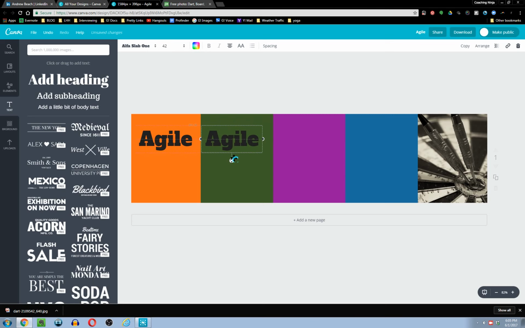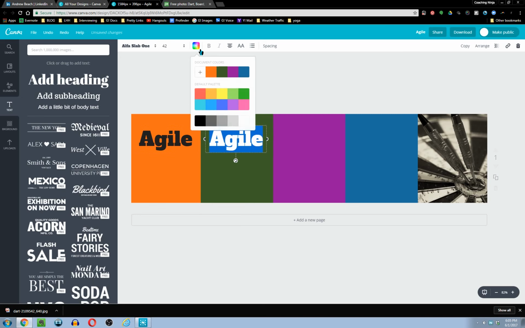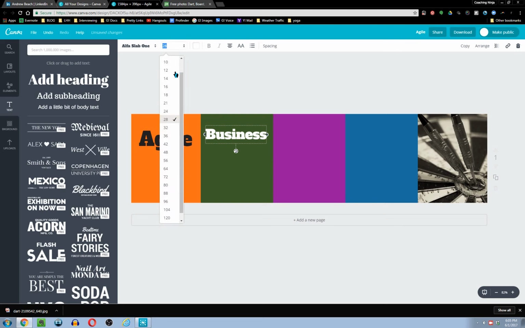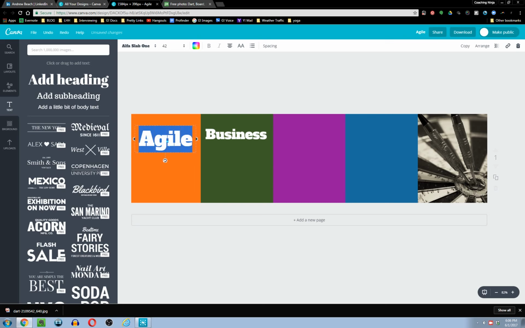Now, as you see, it gives you the alignment marks so that you keep everything right where it needs to be. Okay, on this one, I'm actually going to change the color to white so it gives a nice contrast. And instead of Agile, I'm going to say, let's see, business. Now you can see that kind of has flown over. So let's make that kind of a smaller. 28. Let's see, will it fit 32? No, it won't. So 28 seems to be our number. So for each one of these, I'll make sure that we're at 28 font size.